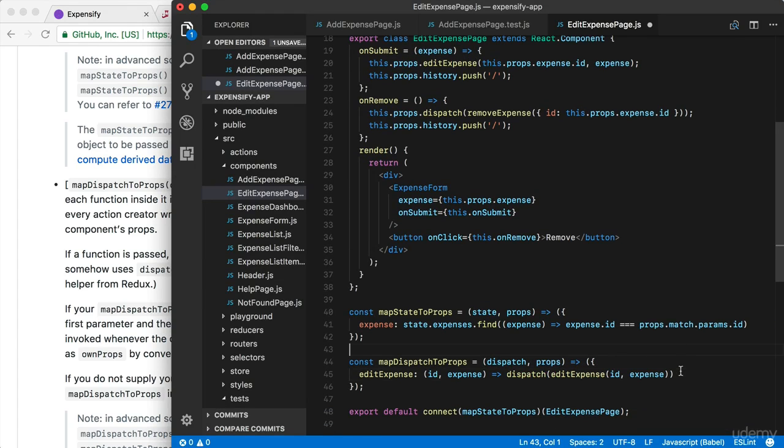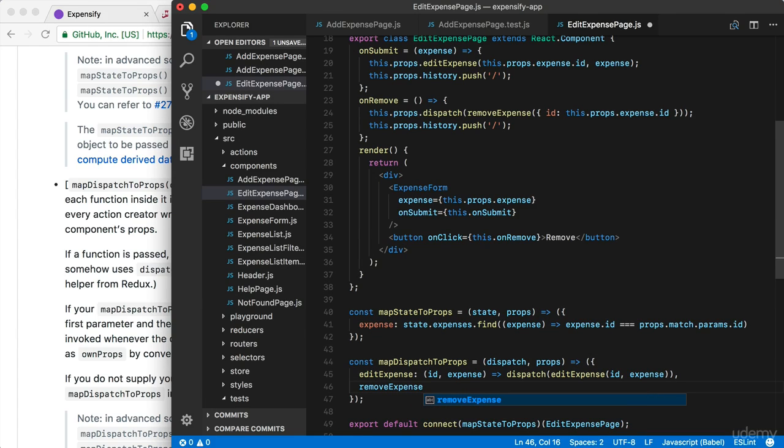Then I'm going to define the thing right here. That would be remove expense. And from here, we're just going to set it equal to a function. The function is going to dispatch something. We're going to dispatch whatever comes back from calling remove expense.